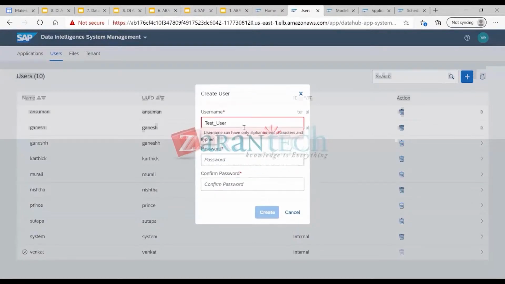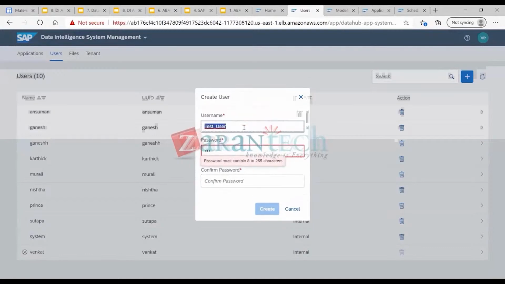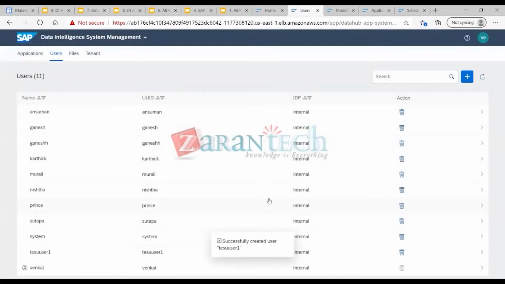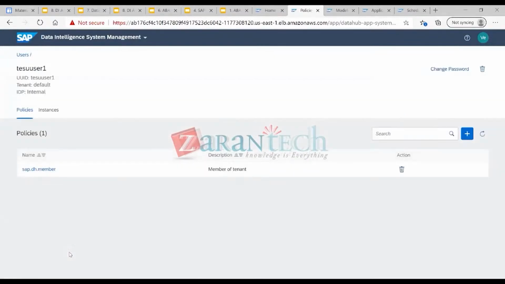Test user, I'll just say, okay, can only be alphanumeric, testuser1. I'll just say welcome1. So yeah, welcome1, welcome1, create. Right, so now my user is created. Just refresh this. Test user, yeah, sorry. Now you see, by default, I will be having only one policy, that is sap.ds.member, right? I just click on this.